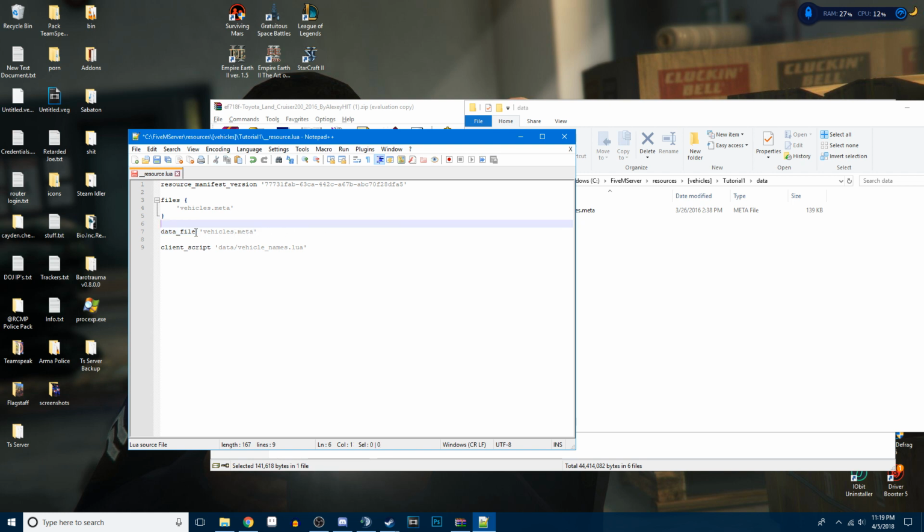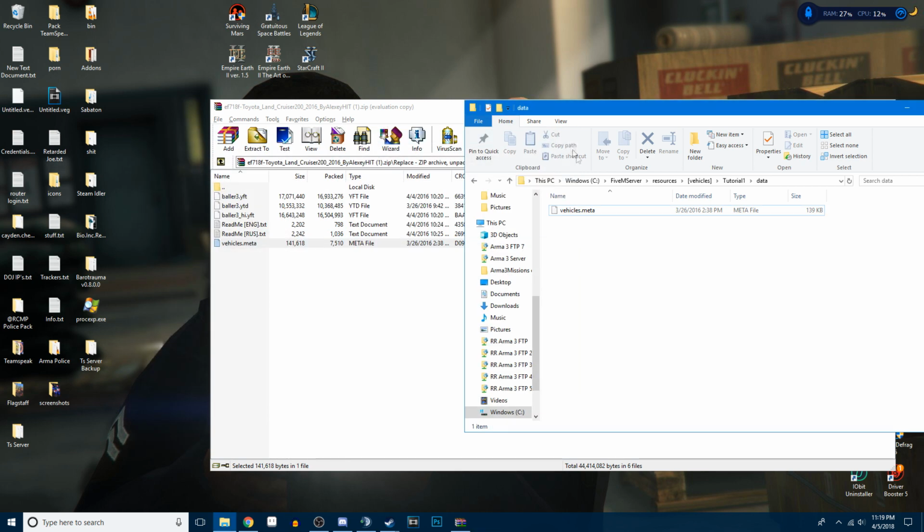So this is going to be at the end, so then what you're going to do is add another apostrophe here, and in here, you're going to do whatever the file's called, but in all uppercase, without the extension, file. So for example, we have vehicles.meta. So for this, we're gonna do vehicles_file. It has to be in all uppercase. Once you've done that, Control S and close this.